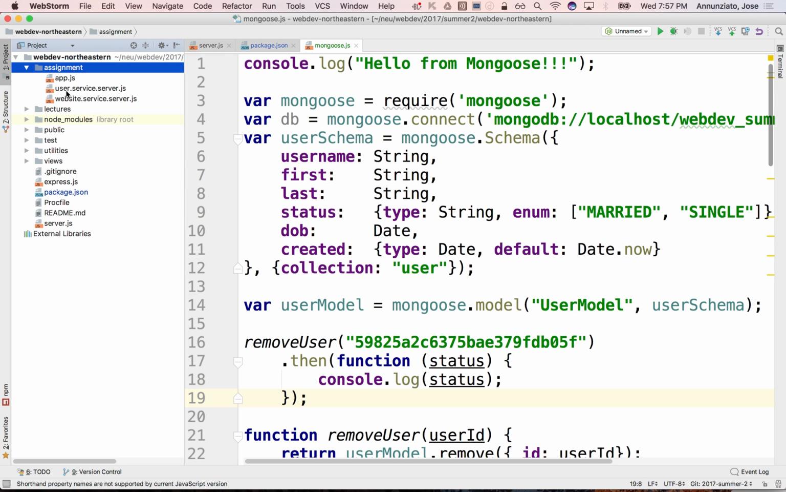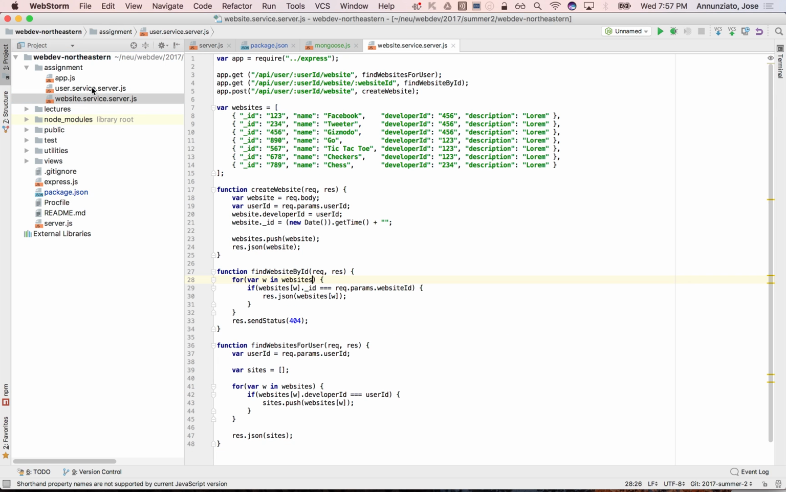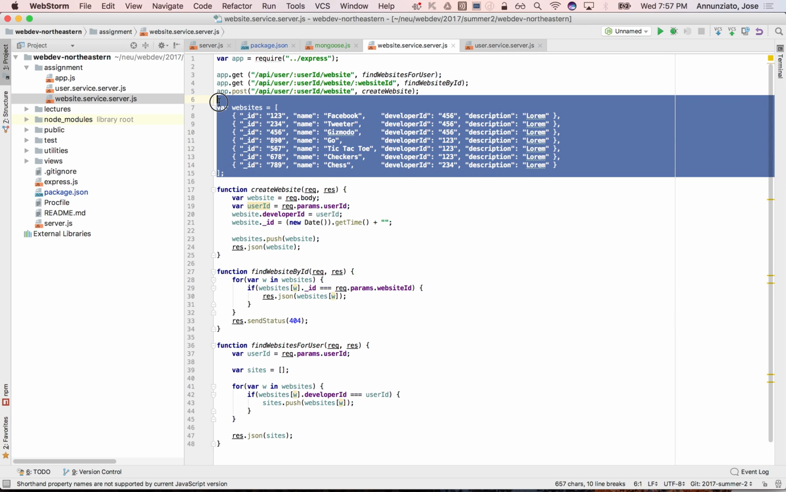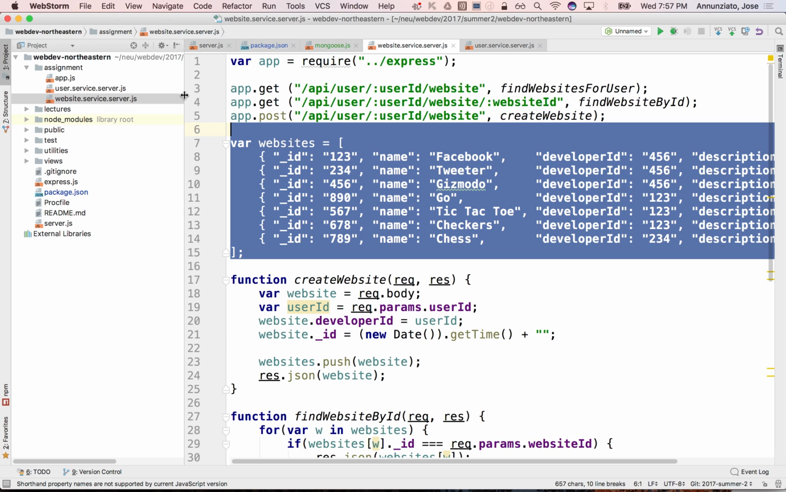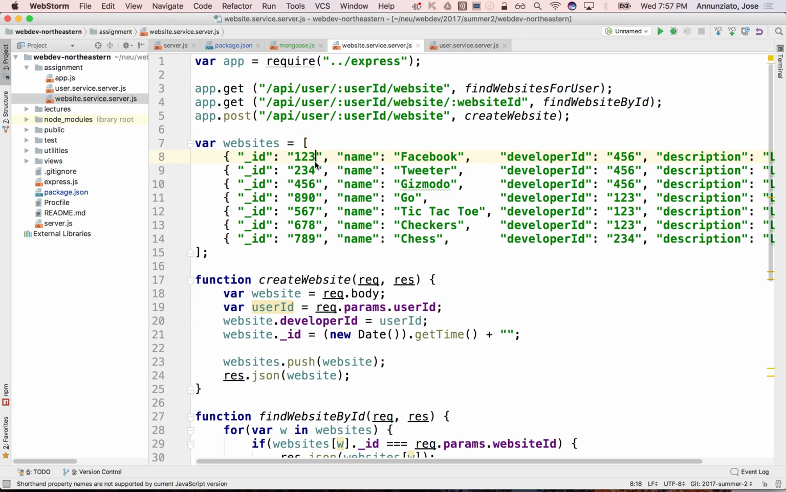And right now we have several services that we're using for retrieving users and websites. What we're going to do is create schemas and models that will allow us to store the data not here as arrays in the server's memory. Instead, we're going to store them directly in the database, right? So let's work on that.